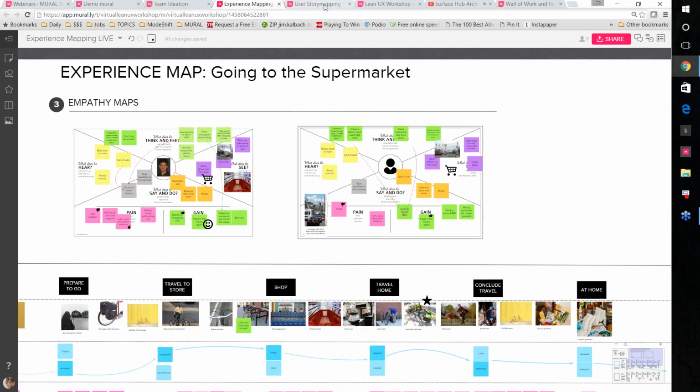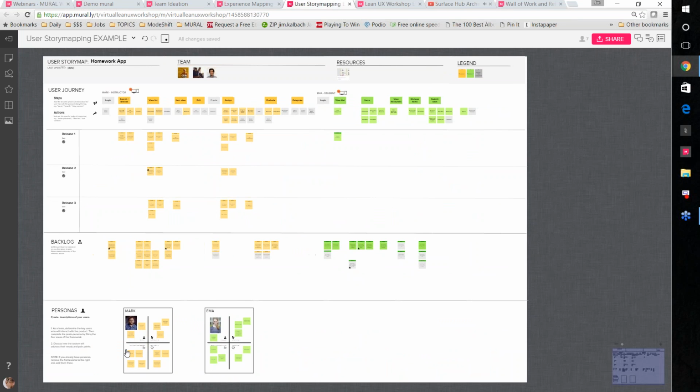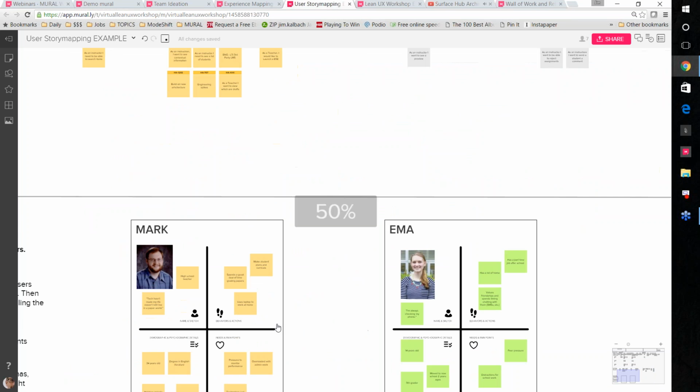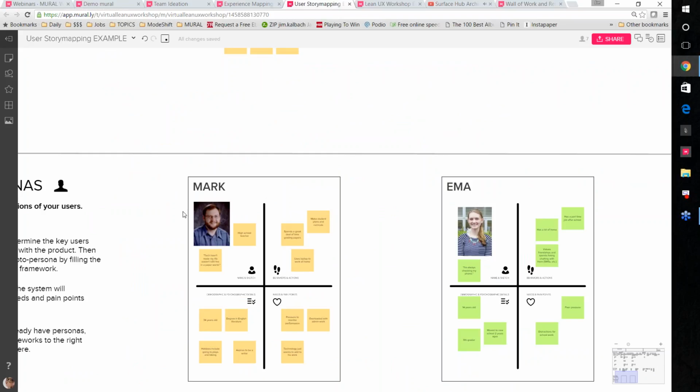We can also talk about things like, in another example, user story mapping. And this also makes use of persona, and you can see here the frameworks that we did. So in this exercise, we started by looking at the service that we were providing and who the actors might be using it, and then we created personas around those. In this case, it's for an instructor and a student. This is a homework application.